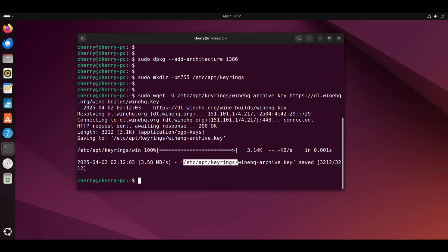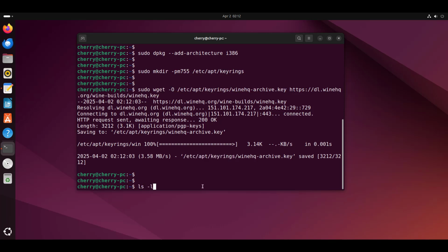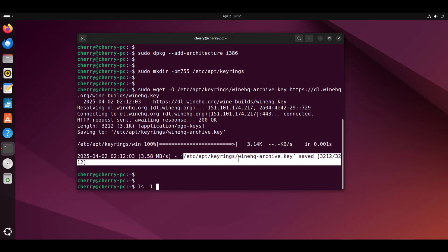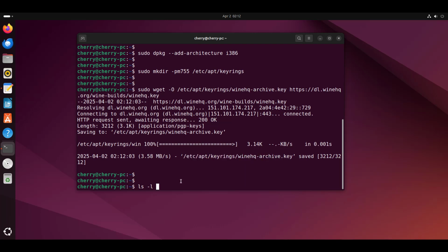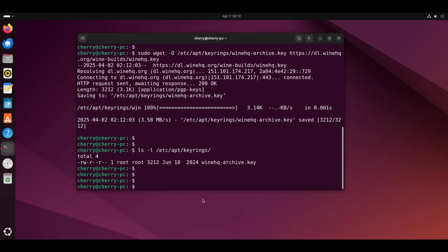downloaded and stored in this directory, and we can use the ls command to verify this. So I'm going to use the ls -l command, and then I'm going to provide this file path here and hit enter. So as you can see, this is the Wine GPG key that has been downloaded to the keyrings directory.